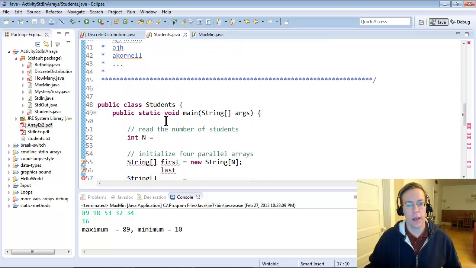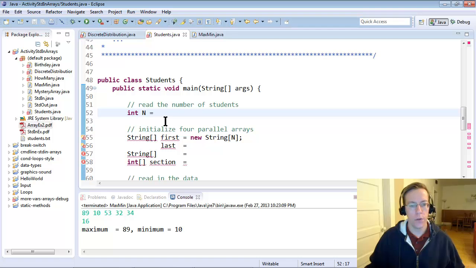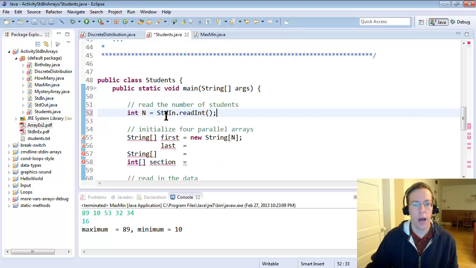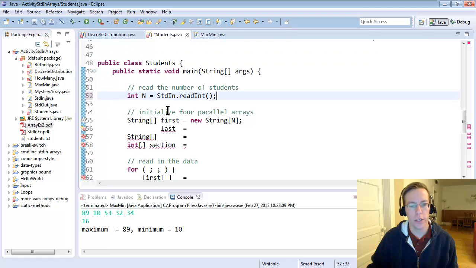And then let's go ahead and fill these in. Now the very first thing in the file is this integer. We want to put this into a local variable n, using standard in, and we just call readInt. And now we've loaded that number, like 130, into that.